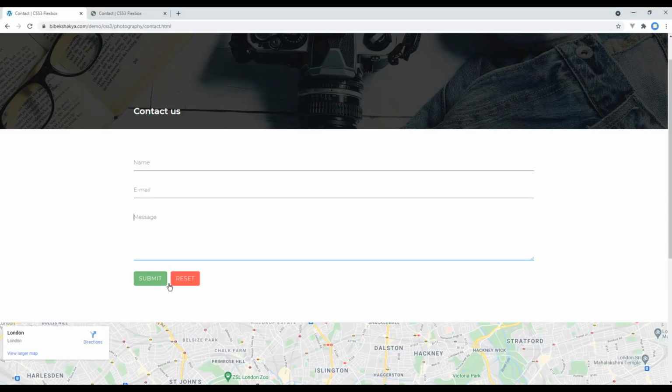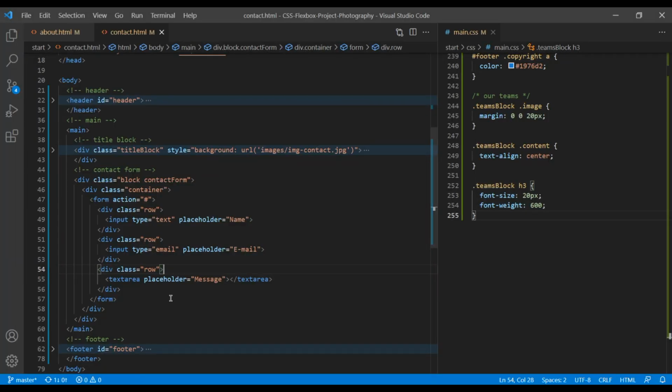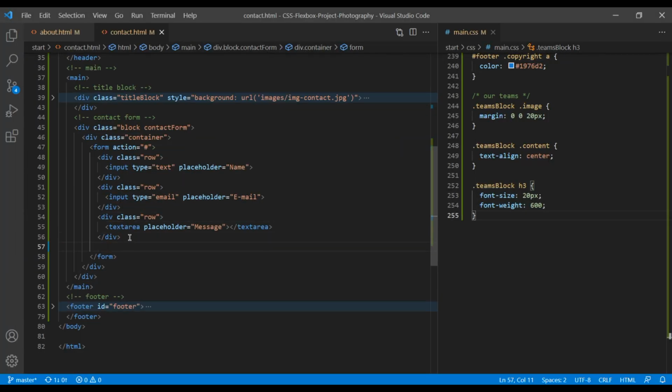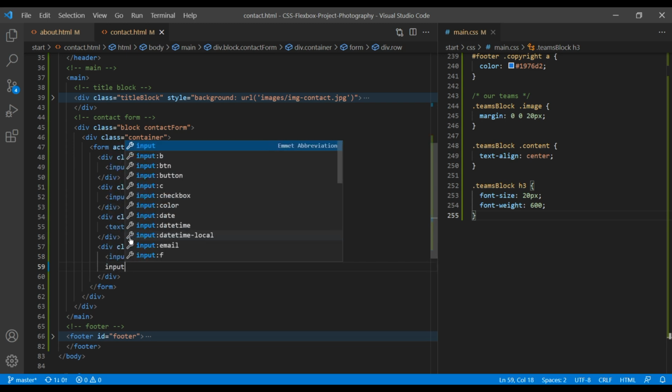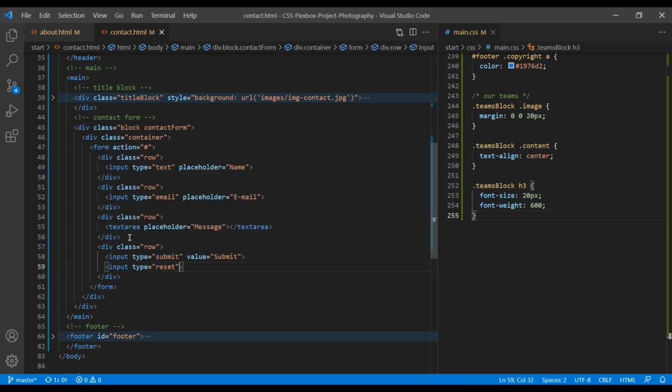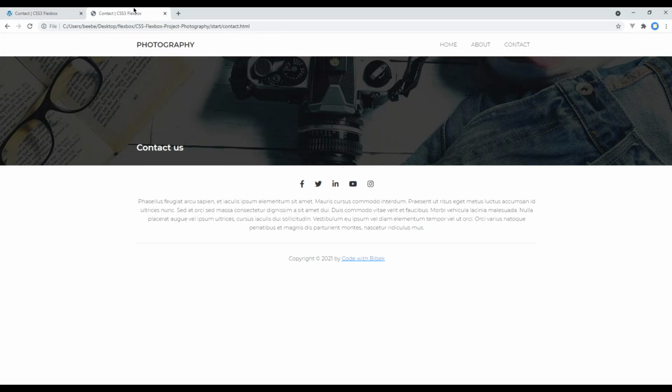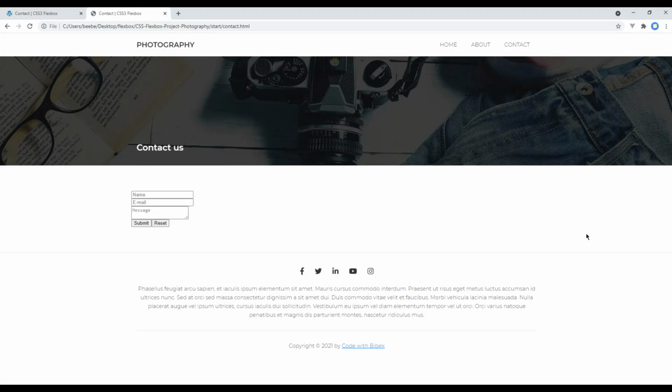Let's also add this submit and reset button. Add div with a class called row, add input type submit, value equals submit. Then for reset button, add input type reset and value equals reset. Once done, you can check the site and you should see our HTML form.